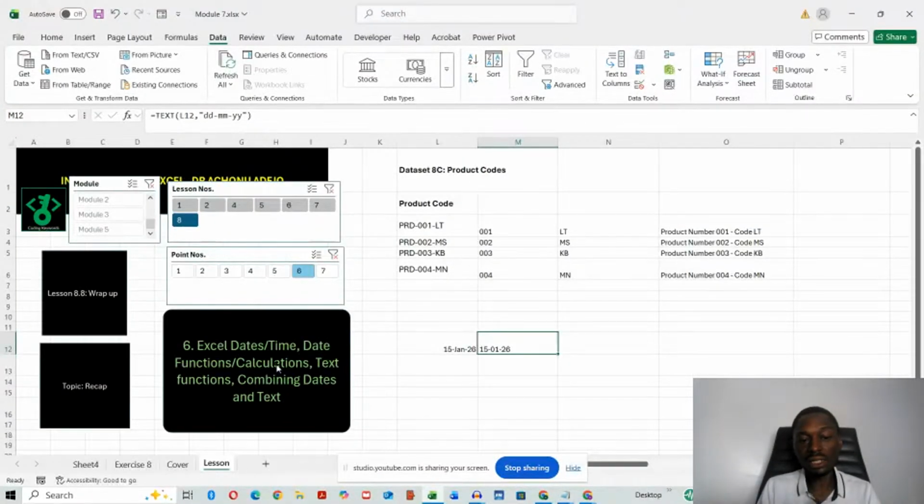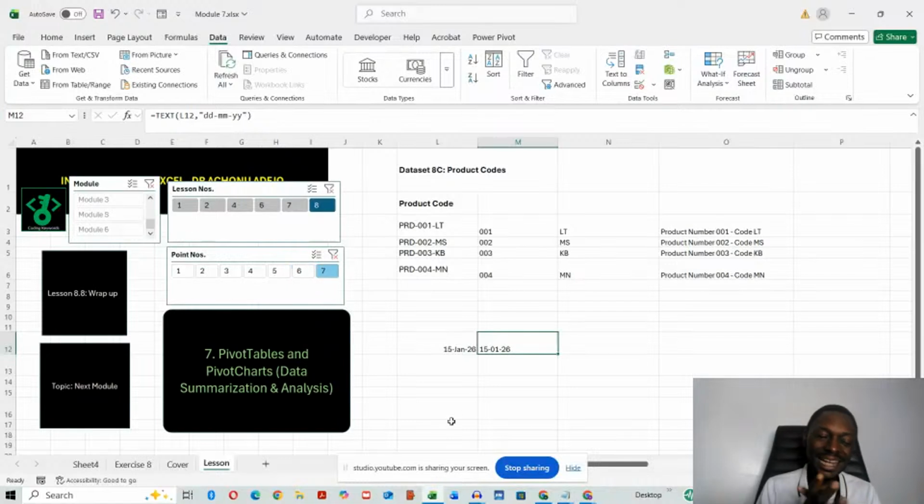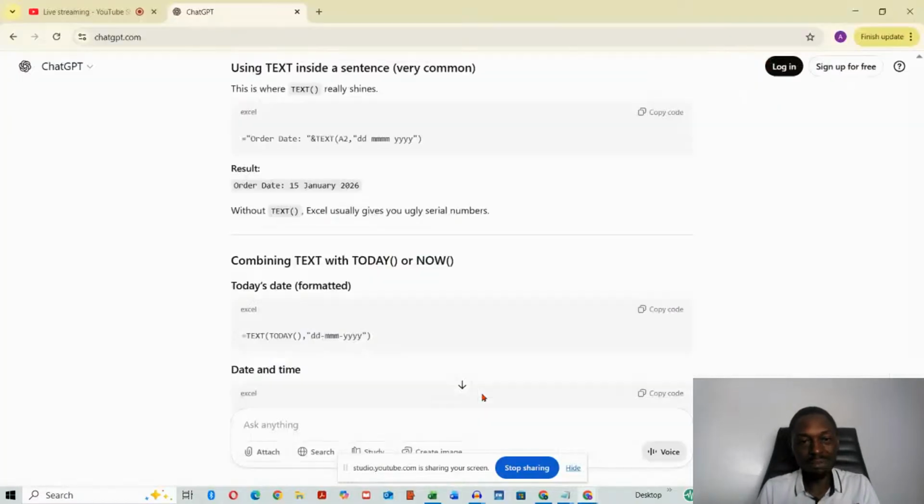Okay, so we've looked at Excel dates and time, date functions, calculations, text functions, combining dates and text. And in our next class, we're going to be looking at one of the features in Excel for data analysis, which is pivot tables and pivot charts. You don't want to miss that module. Okay, so that brings us to the end of today's class.